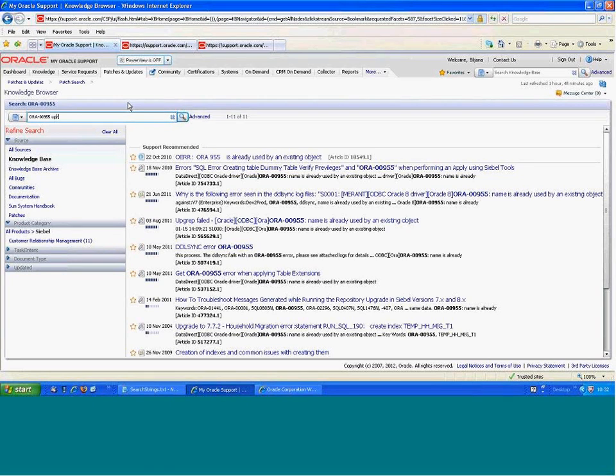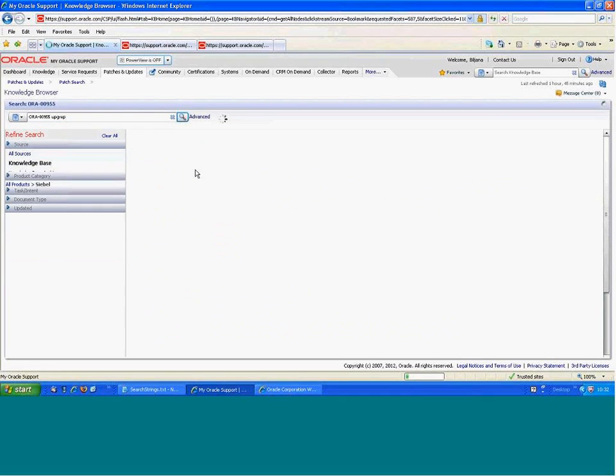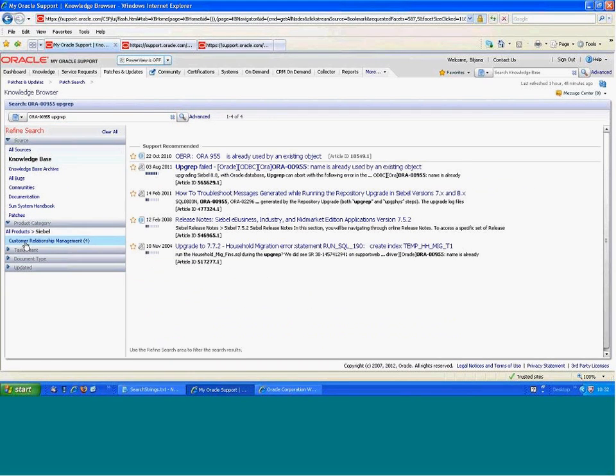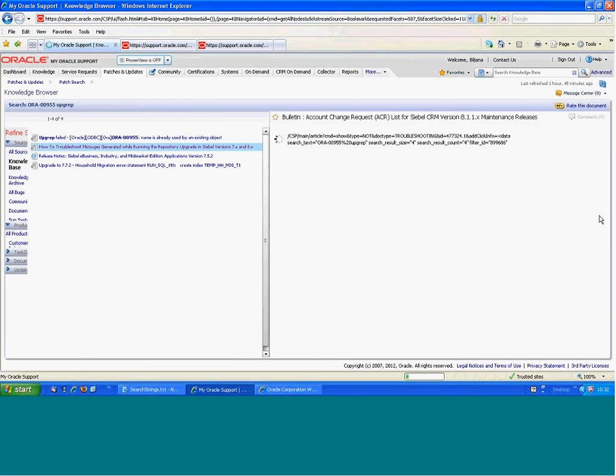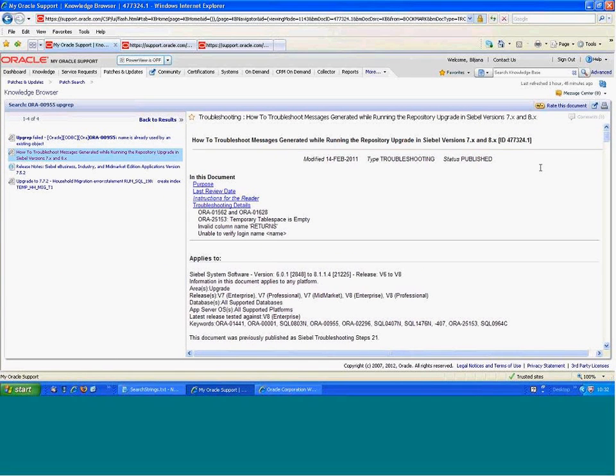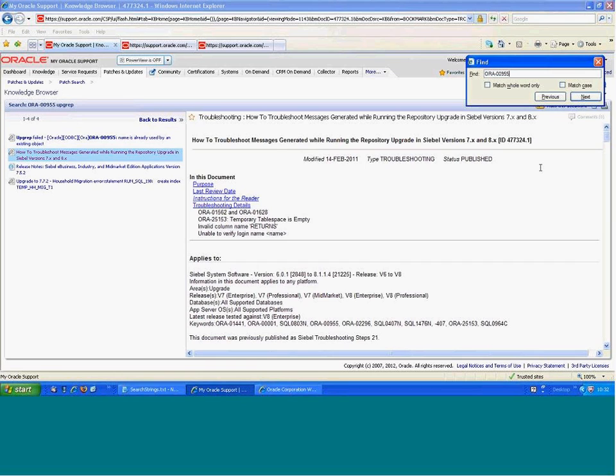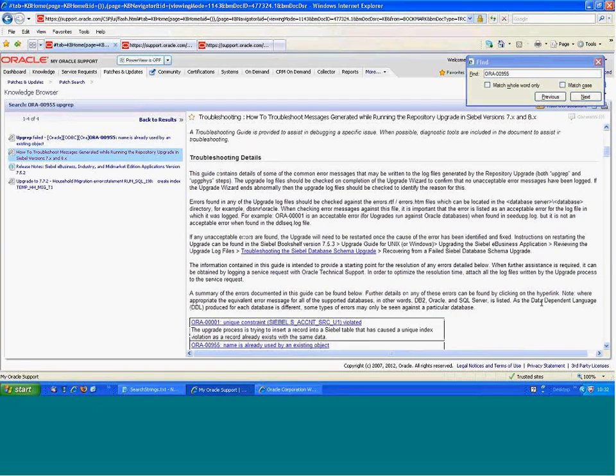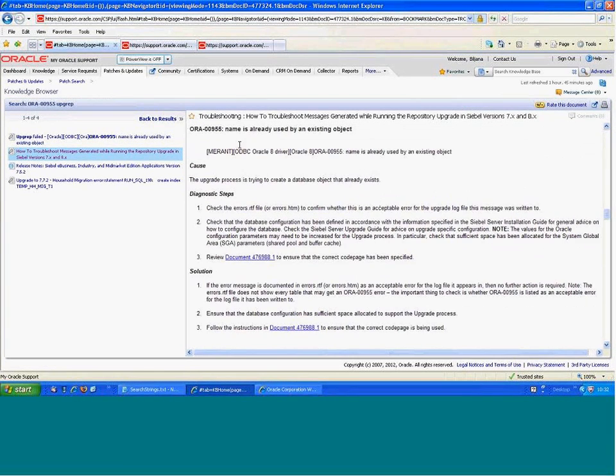You can even enter here the name of the process that fits the error, and it will remember that you filtered by your product. So I wish to open this, for example, how to troubleshoot messages generated while running the repository upgrade in Siebel version 7 and 8. It has Oracle errors documented, with cause, diagnostic steps, and solution in relation to the upgrade process during a Siebel upgrade.